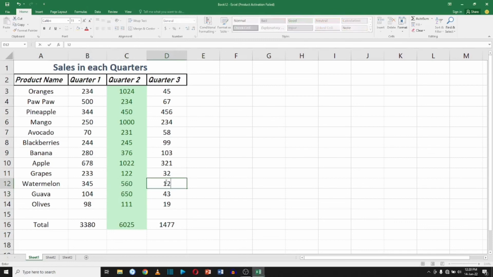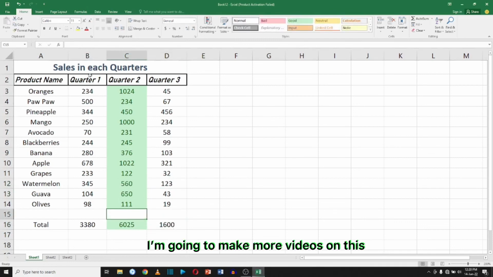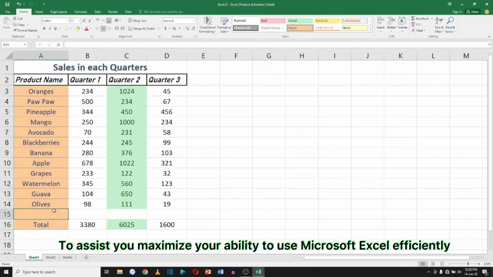So this is basically it for Microsoft Excel. I'm going to make more videos on this to assist you to maximize your ability to use Microsoft Excel efficiently.